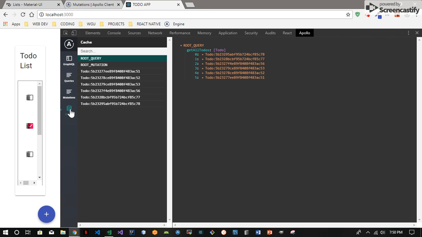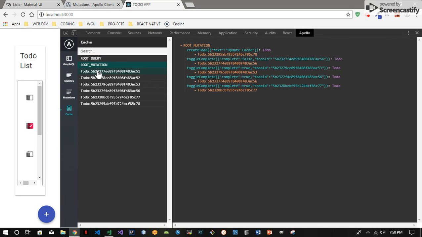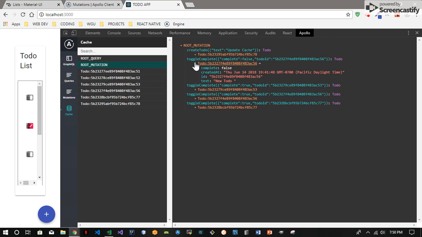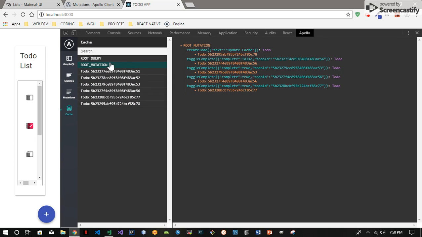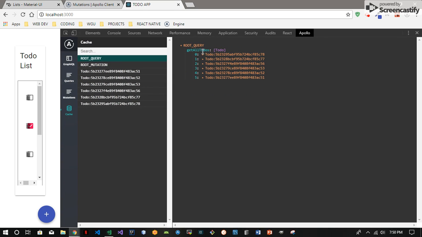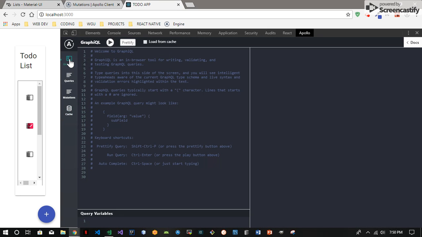They're pretty cool. You can definitely search through your cache. You can look at your mutations, the different ones that you send. Toggle complete. Each mutation, you can see what you're getting back. Return from mutations. You can see what you're getting back from your root query. You can see your individual to-dos.